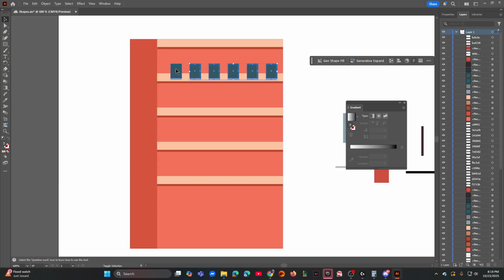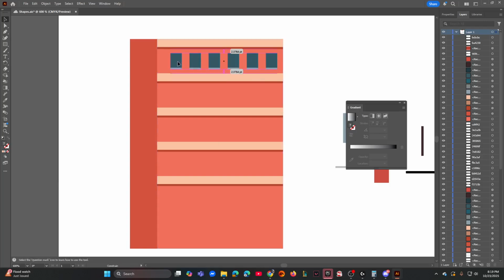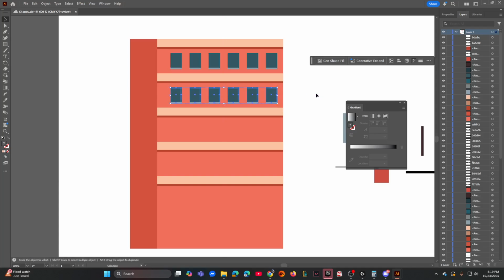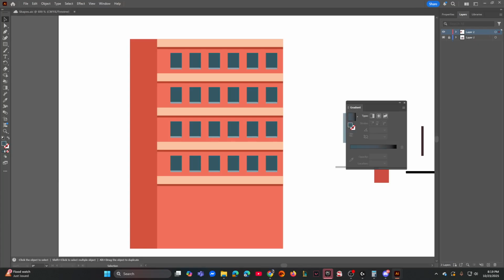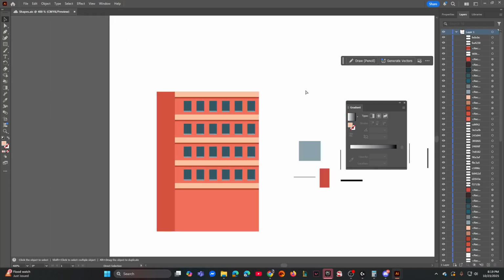Again, hold shift. We're going to put those there. We're going to hold alt and we're going to bring them down. Put them there. Control D. And we have our little windows. If you haven't figured out what we're making yet, yes, it is a little building.